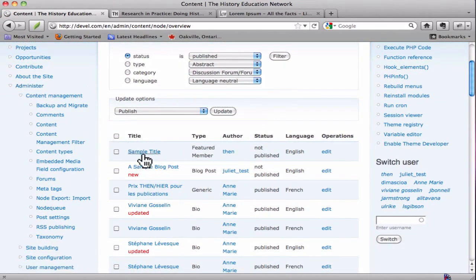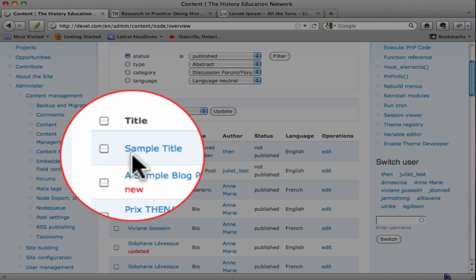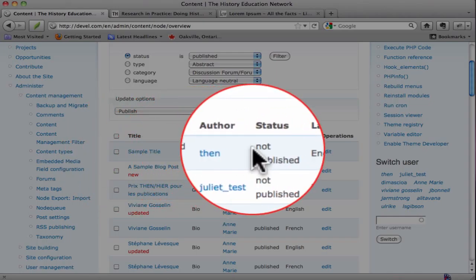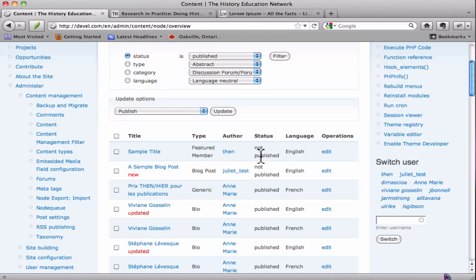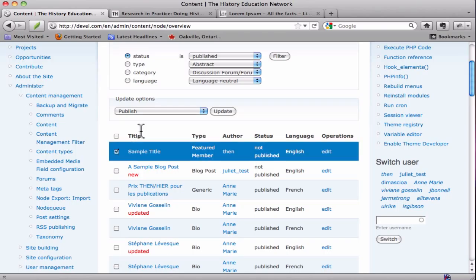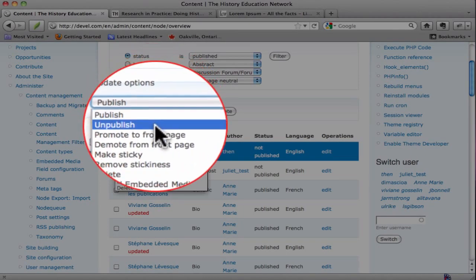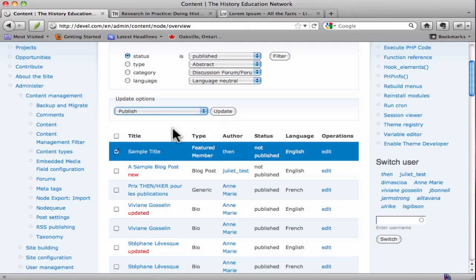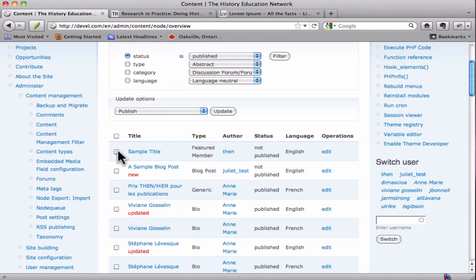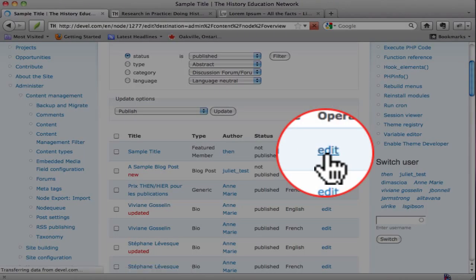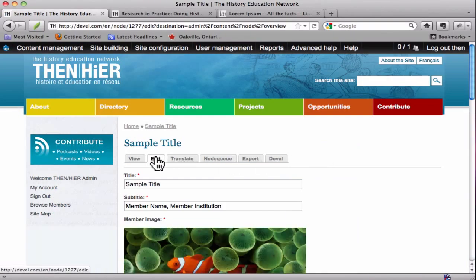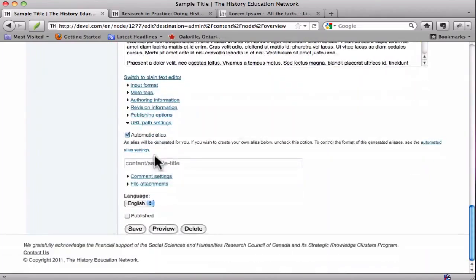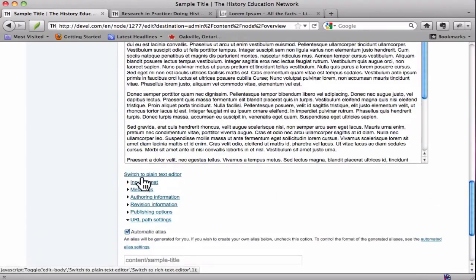And there it is. It's actually the most recent thing that we've created. So featured member, not published, as we can see here. So you can just tick that and select publish and then update it and it will be published. Or you can go and edit it here, and it takes you through to the edit dialog, and you can publish it here if you wanted to make some last minute changes.